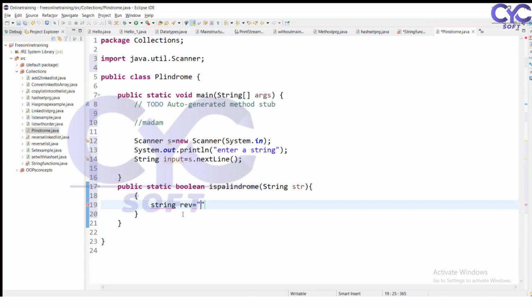So I'm going to be storing the reverse string in a variable as reverse. One minute. Why do we get an error here? It is asking for the boolean type, so it is asking to add the return type. So we will add the return type later.